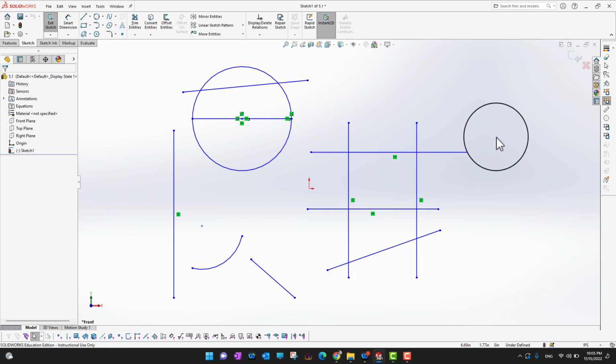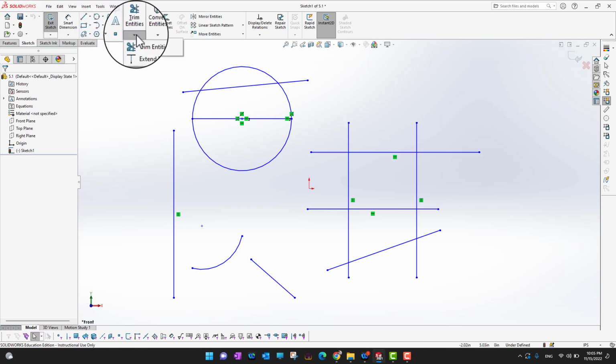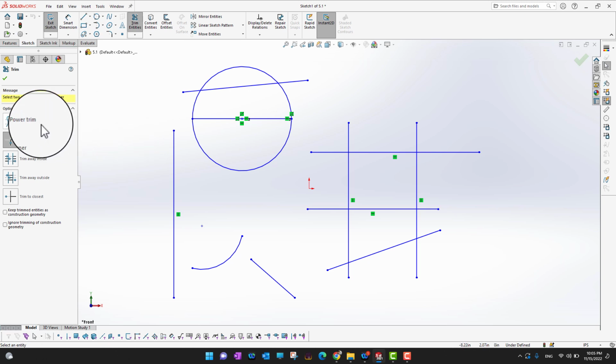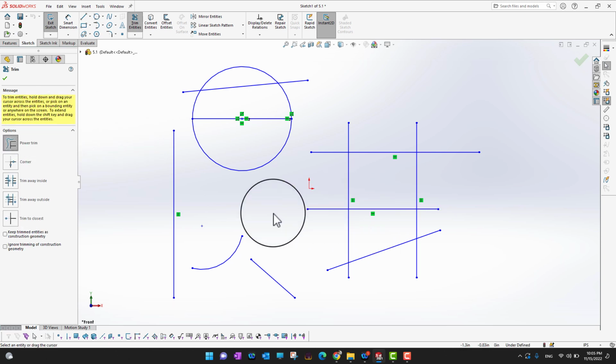I would select this one and this one, so everything which belongs to the outside is going to be trimmed. Okay, so now the first one, which is my favorite, is power trim. As you can see, you can use it like a pencil. If you start drawing, you can see a light brownish, grayish line. Wherever you bring your pencil, it's going to be trimmed.